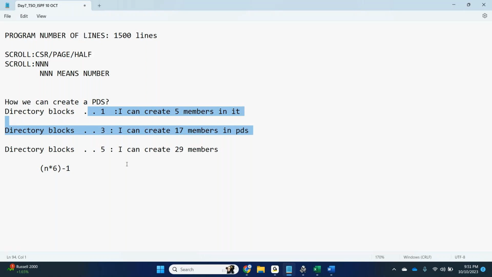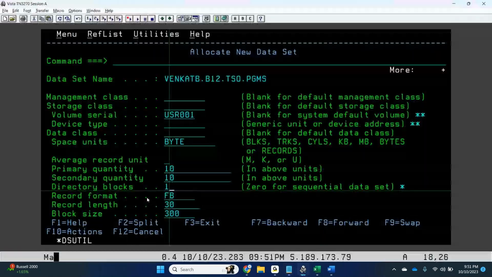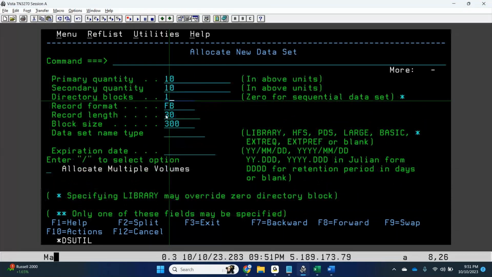Next. Okay, I am giving 1 so that I can create 5 members. I will give 100, 1000 PDS. Only these two are the new things that will come for PDS. Primary quantity, secondary quantity, record format, record length, block size, data set name type, all are same. Only directory block and data set name type, it should be a PDS.